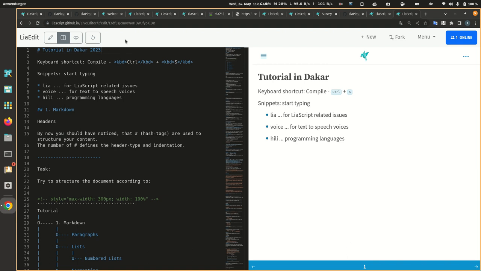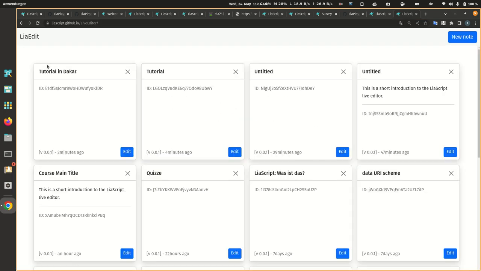As you can see, I made the fork, and the URL slightly changed. This is just an identifier. If you go back, my tutorial will always be there.